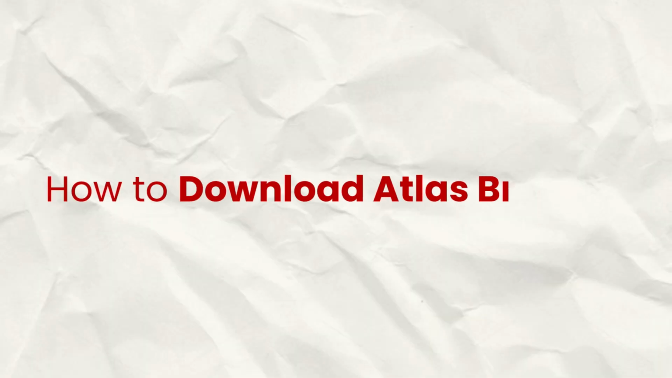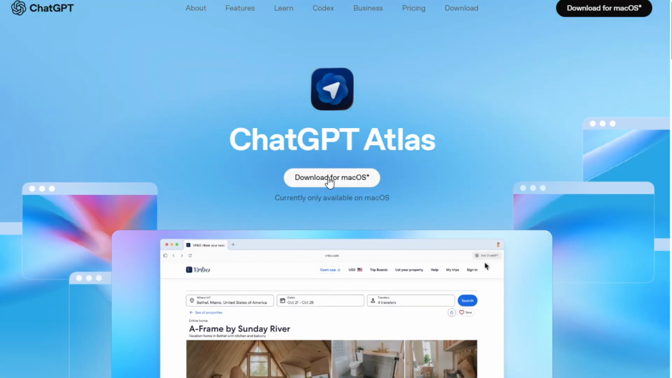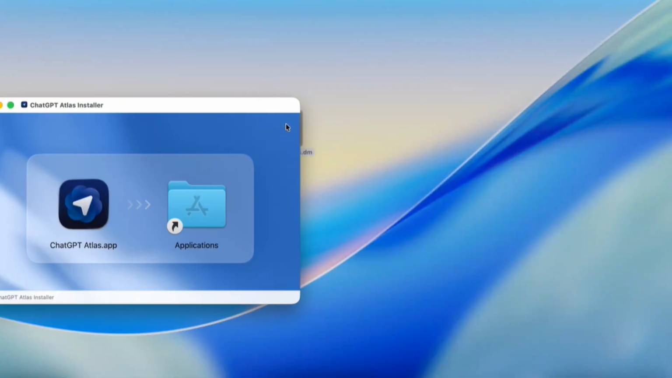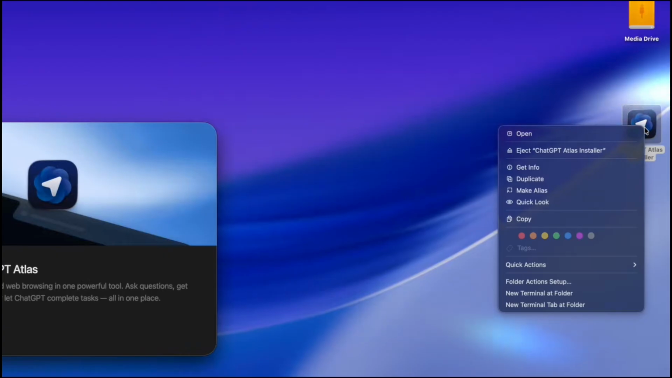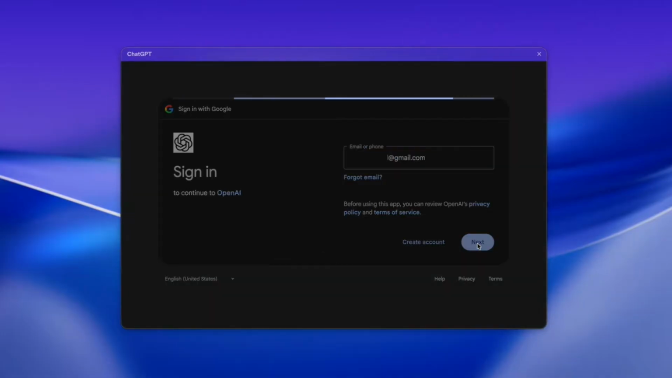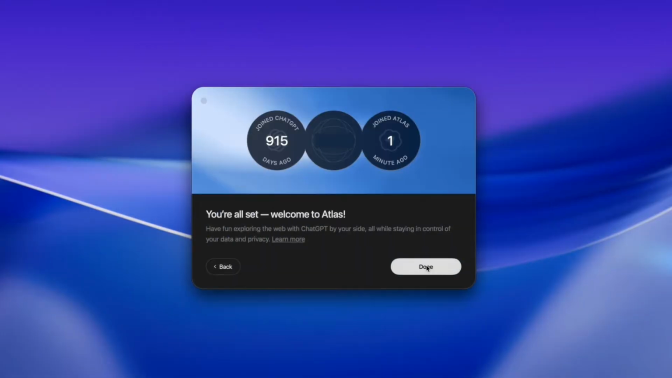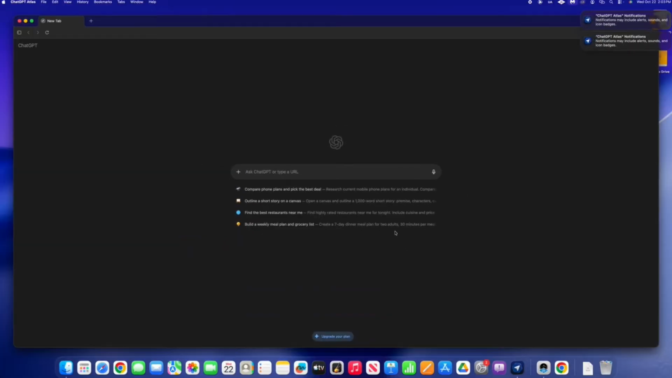How to download the Atlas browser? Visit the official page of Atlas, click Download for Mac, open the downloaded file, and drag and drop it into the Applications folder. Installation is simple and very quick. First-time setup and login. Open the Atlas browser. Log in using your email or your ChatGPT account. The main interface will load after the login. You are now ready to use the browser.